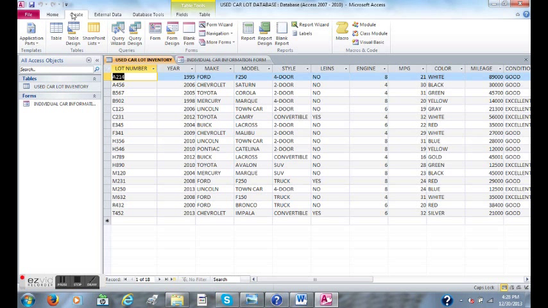So you click on the Create tab. If it isn't highlighted already, click on the Create tab, and then come over to Report.